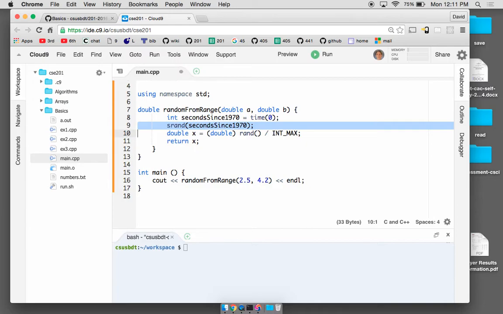It's because every time we call the function, we seed the random number generator again. And what are we going to seed it to? Keep in mind, when this program runs, it'll probably finish in less than a millisecond. So that means that time 0 will always return exactly the same value during the running of this program. So every time we call this function, we seed the random number generator with the same value over and over. That means we're going to get exactly the same number from rand. You see the problem?